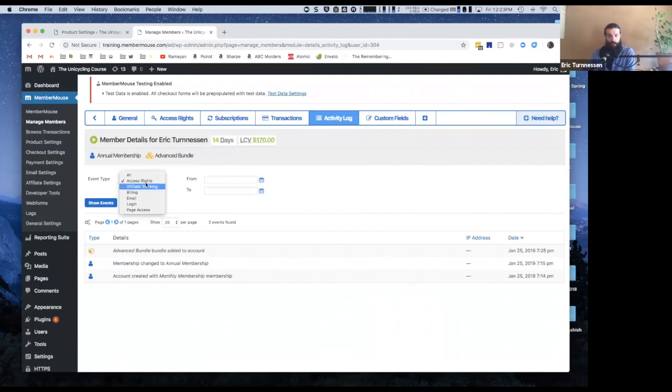So the activity log, generally speaking, is useful in certain circumstances where you need to look into something or understand how somebody got to a certain place. It's just generally helpful in a lot of different circumstances because it tracks a lot of activity that's going on on the site.